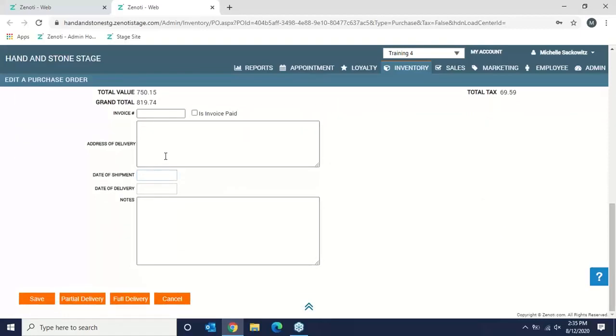You have the option to fill this out if you want to. Address of delivery, you can leave blank. You can do date of shipment, date of delivery. If you want to fill those out, you don't have to. And again, you can add notes as well. You can save this if you're not finished with it. You can mark it as a partial delivery if you did not receive everything. If you did receive everything, you just select full delivery, or you can cancel.